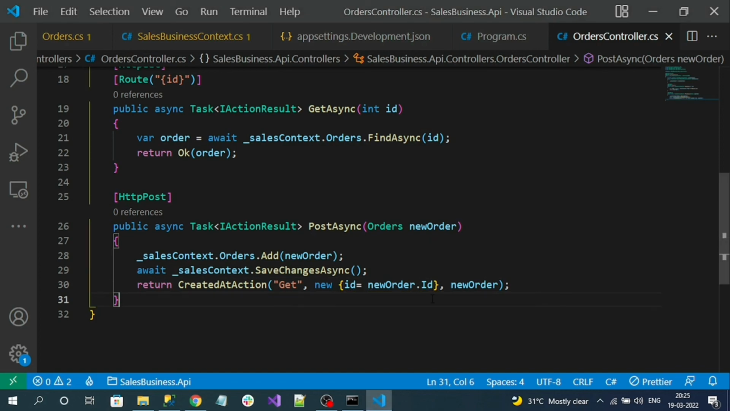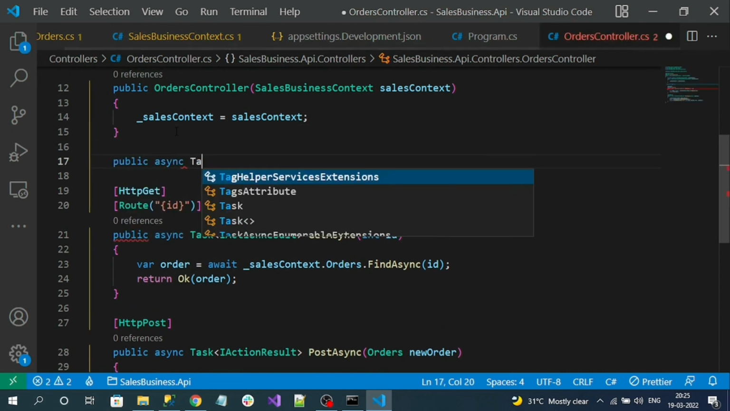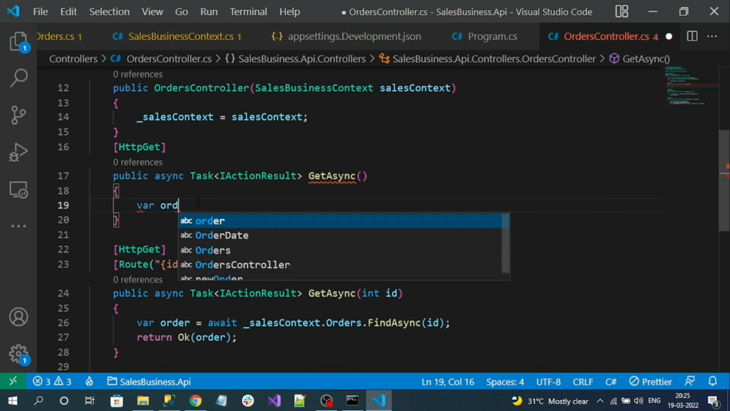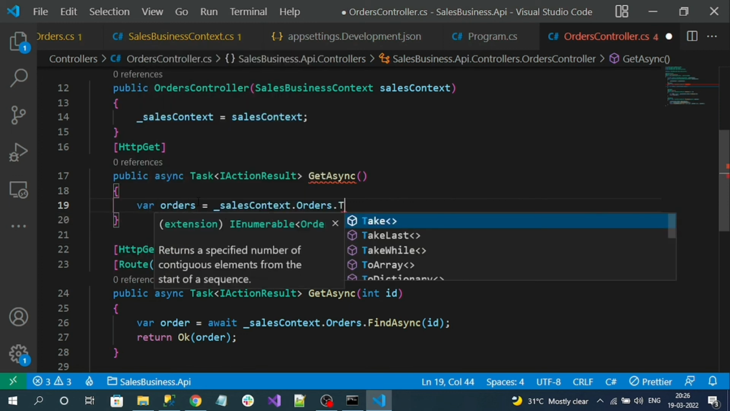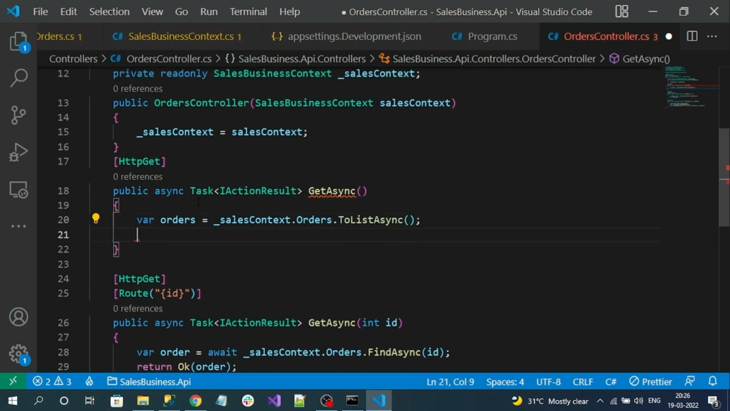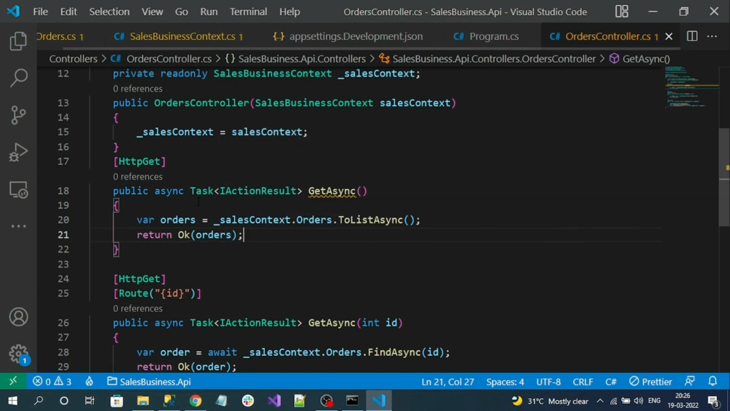And next we are going to write another get action method that's going to return all our orders as a response. So I will create another get action method. Okay, this is my other get action method. It should be decorated with HttpGet. Okay, and I want to return all my orders. So I can use ToListAsync, and I simply return OK. Okay, that is our get endpoint for returning all our data.